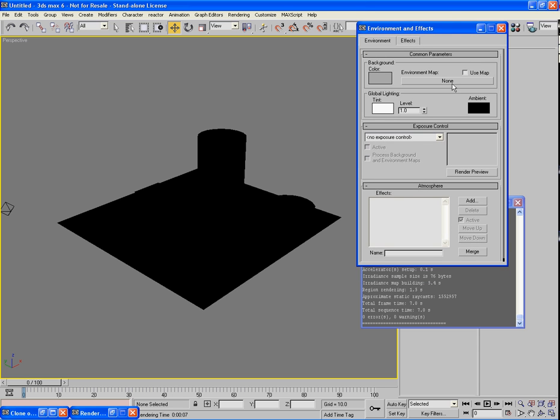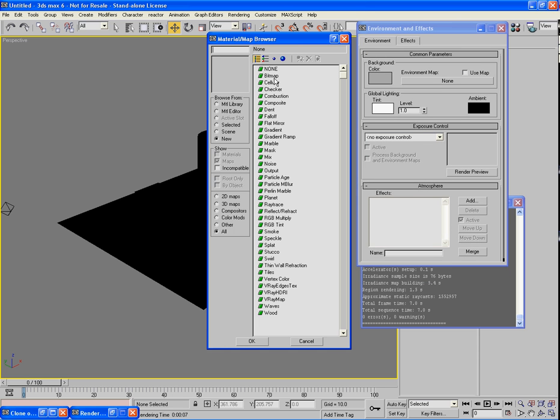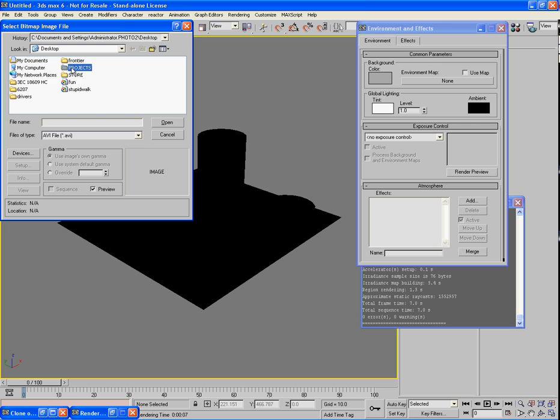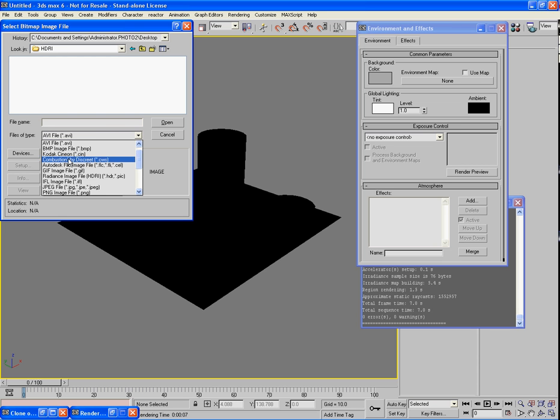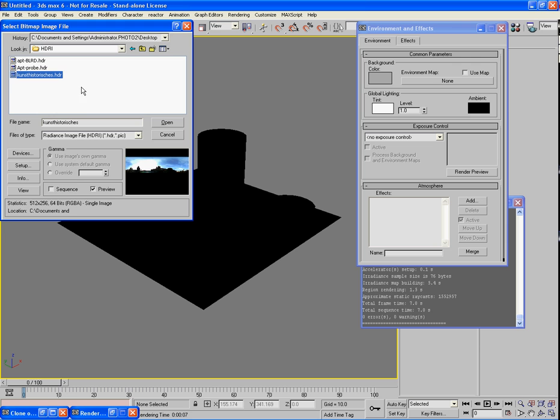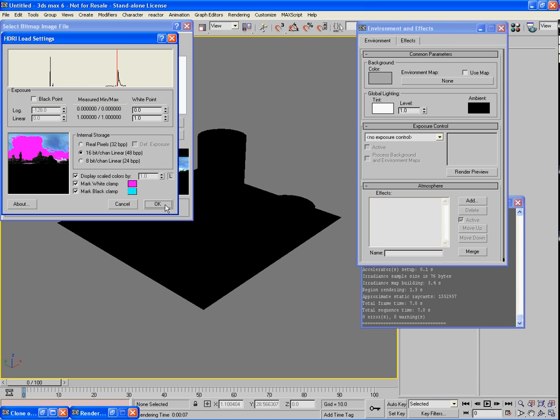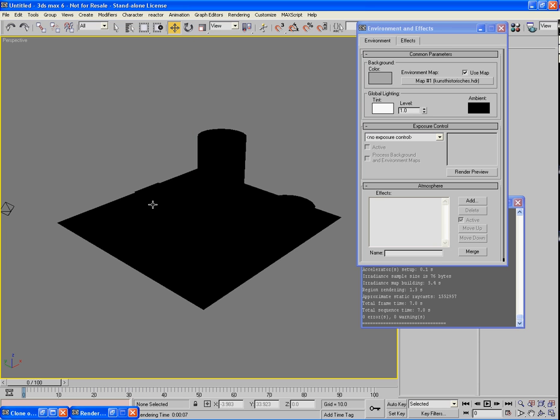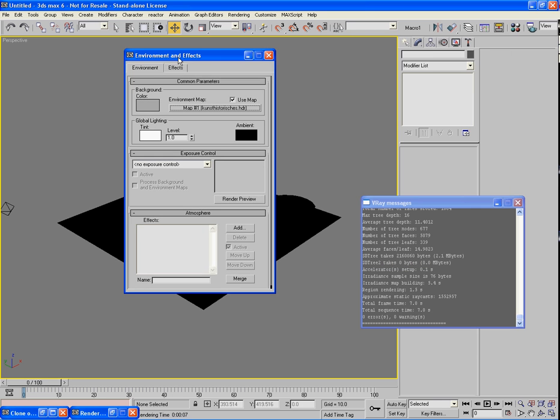So I'm going to go to my environment map slot, click it, click bitmap. I'm going to go to my projects, HDRI, because this is where I keep my HDRI images. And I'm going to choose a Radiance image file. And I'm just going to pick this one here that I got off CG Talk. Click OK. It's very dark.